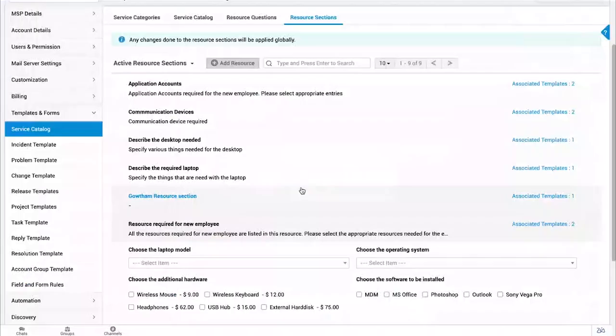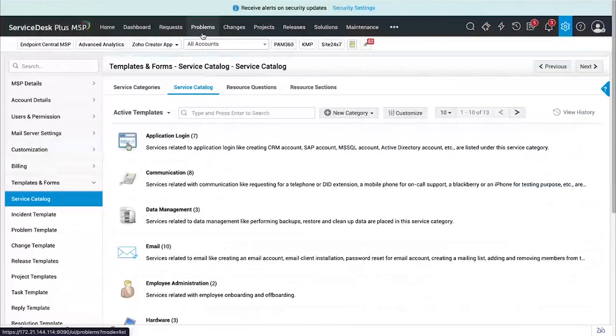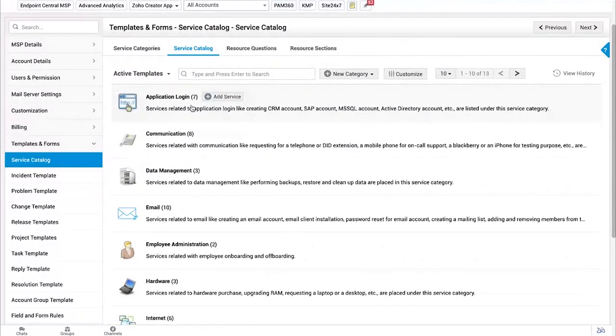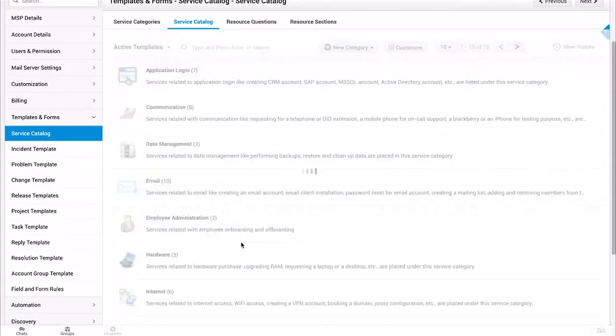Now that we have understood how we can create resource questions and resource sections, let's dive into the service catalog now and see how you can create service templates under each service category. So now I'm in the service catalog option where I can see all the service categories that I've created listed over here. Now what if I want to add a service template? I click on the add service option.